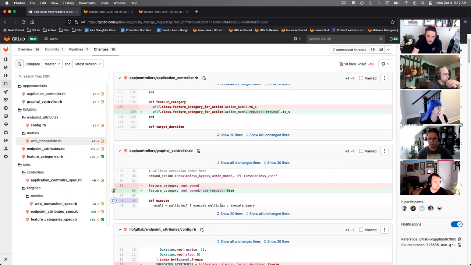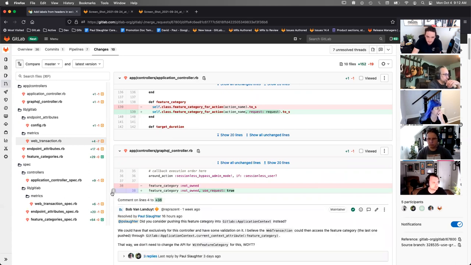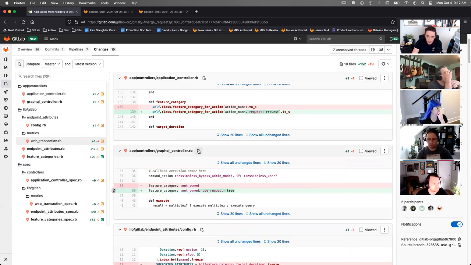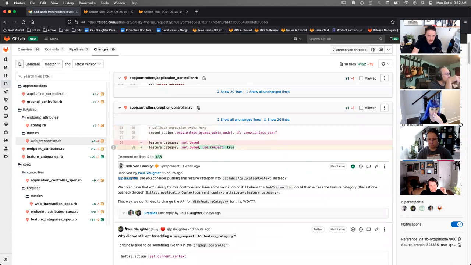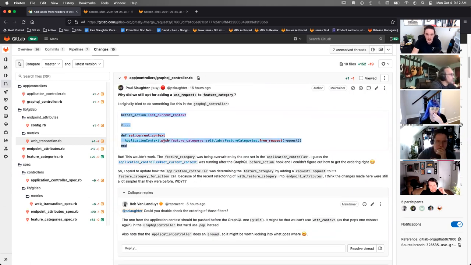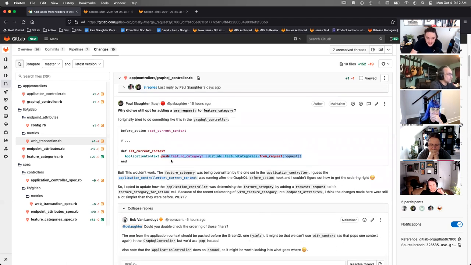So he originally was looking for us to, okay, because of the nature of application context, I can just add something to the GraphQL controller that looked like this. Like before action, I'm just going to push the feature category and just get it from the request, just on the GraphQL controller. I wouldn't have to update anything else. But when I did this, I noticed it wasn't working. And I noticed that this set current context in my GraphQL controller was always happening before the application controller one was. So it was always being overwritten with not owned.